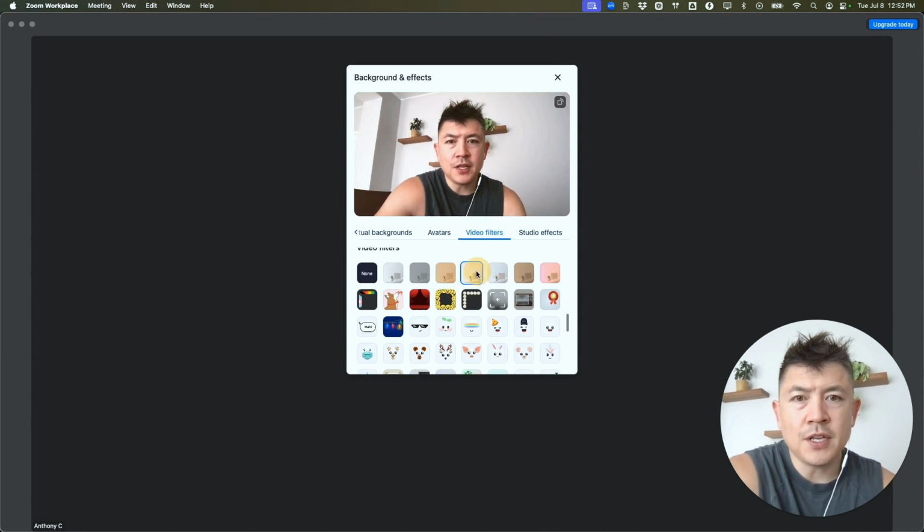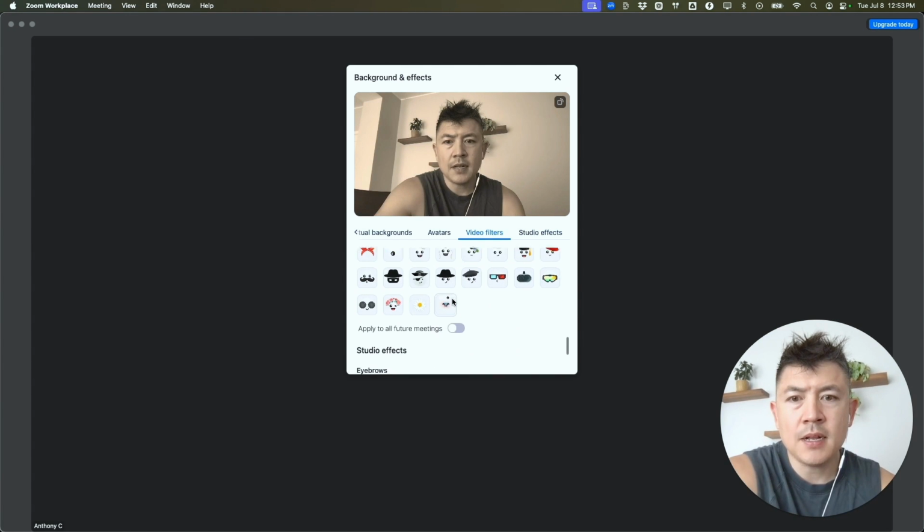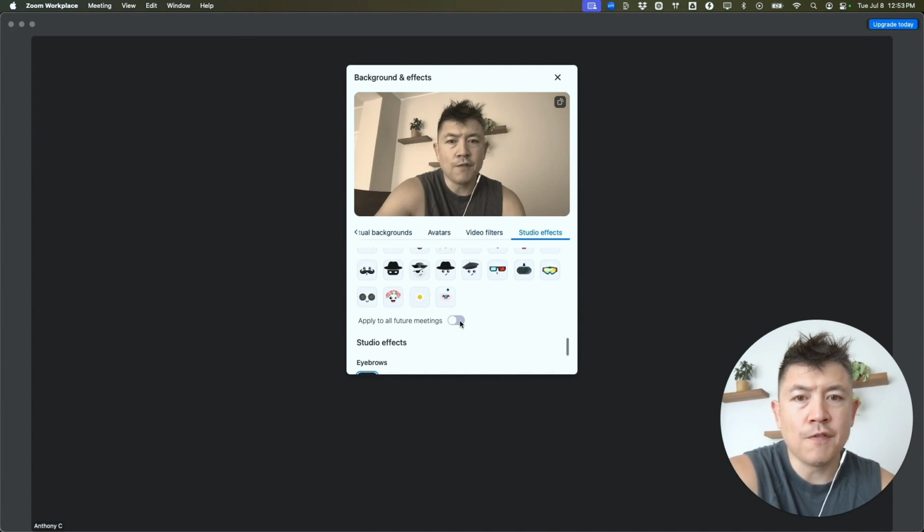So once you've added the filter that you like, it's automatically going to be displayed to everybody else on screen. And then what you can do is you can also apply to all future meetings, so you don't have to mess with the settings every time. That way, the next time you log into a Zoom call, it's automatically going to have whatever filter you chose. And to do that, right here, apply to all future meetings, make sure that that's blue.